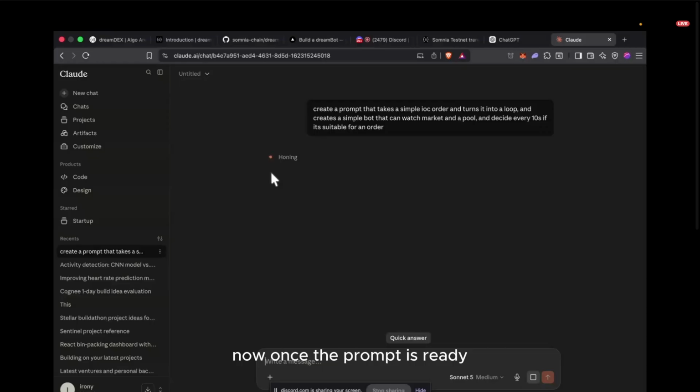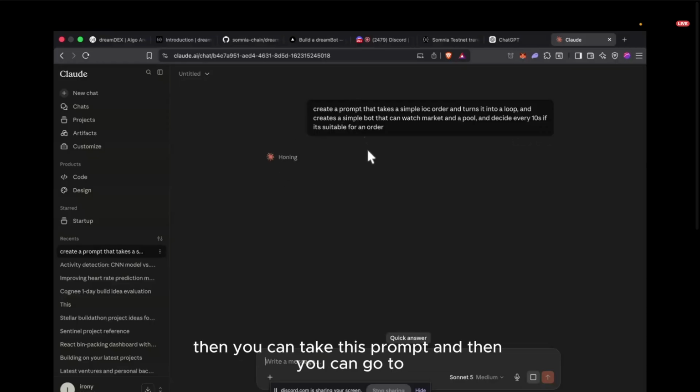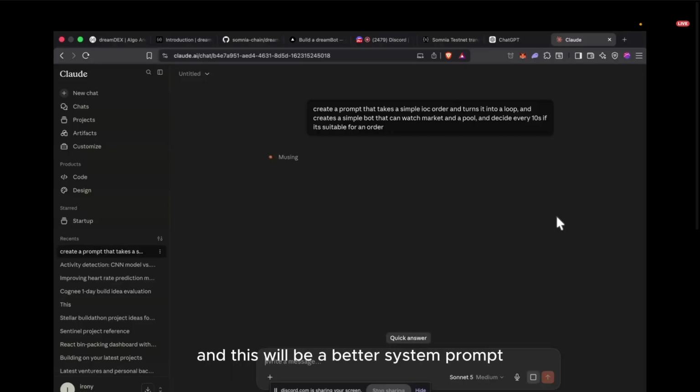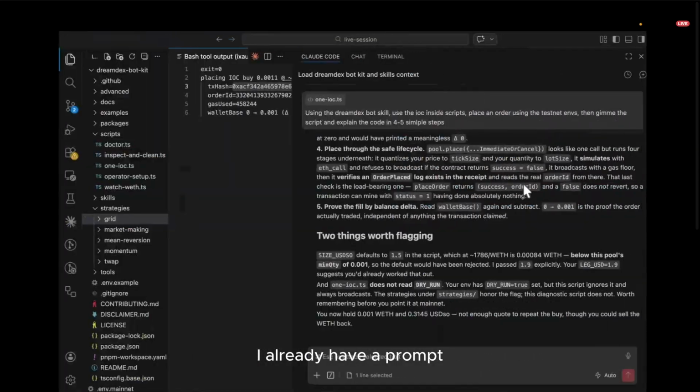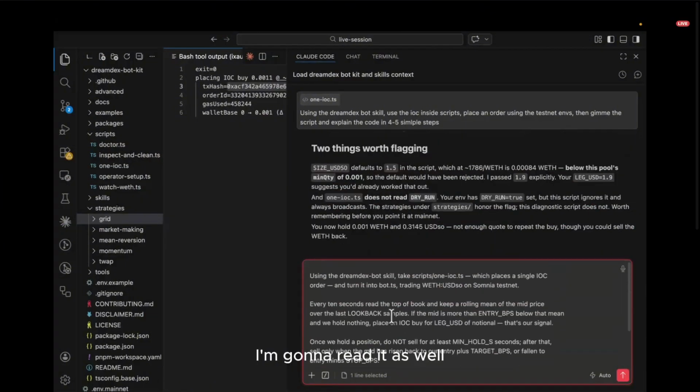Now once the prompt is ready, you can take this prompt and go to Claude Code or Codex or whatever you're using, and give that prompt to it, and this will be a better system prompt. So your agent will have much more context to work with. I already have a prompt, so I'm just going to paste it here. I'm going to read it as well.